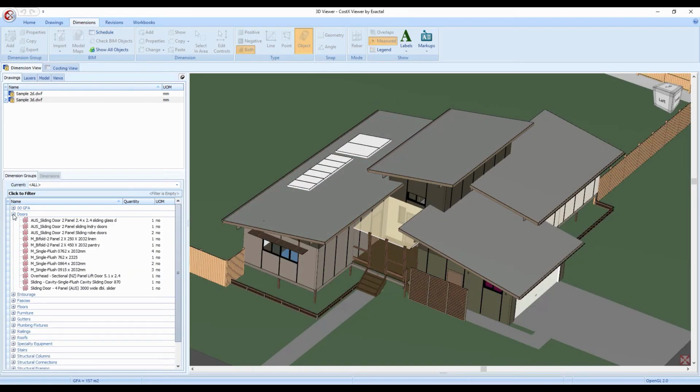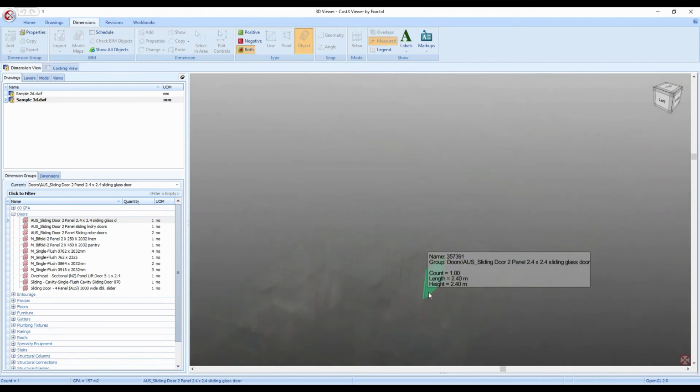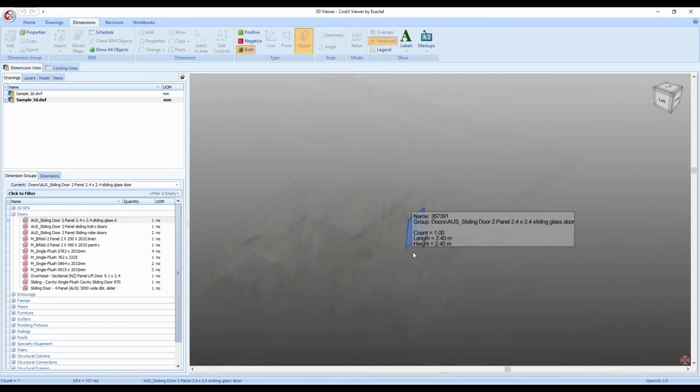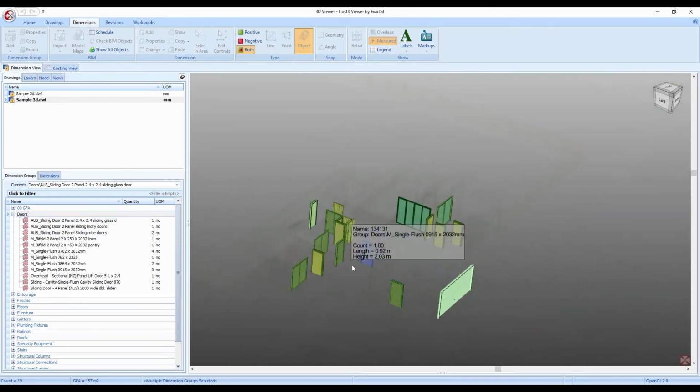And if we want to see our individual dimensions, we can open up the dimension group folders. You can click on each one. If it's not immediately apparent where it's come from, you can right click and isolate that dimension group. It will then hide everything else and zoom in to just the dimension group you want to look at. Or if you want to view the entire folder, you can right click and isolate that folder.